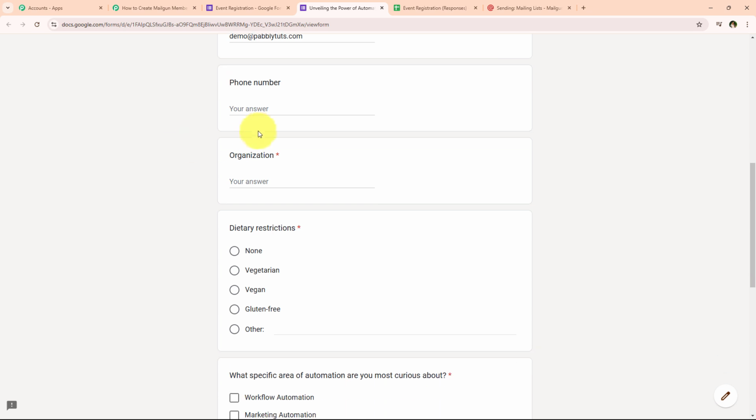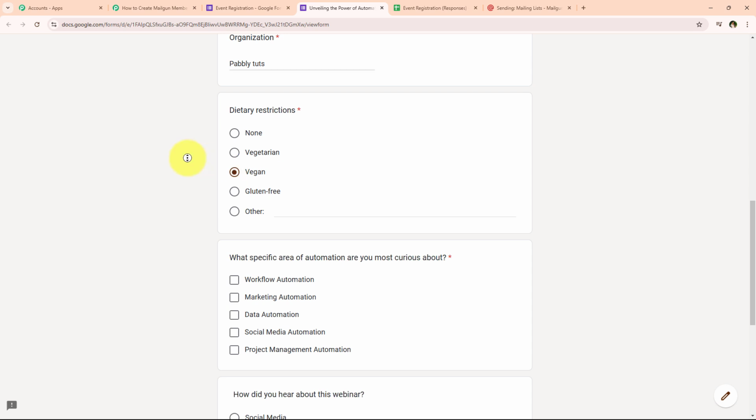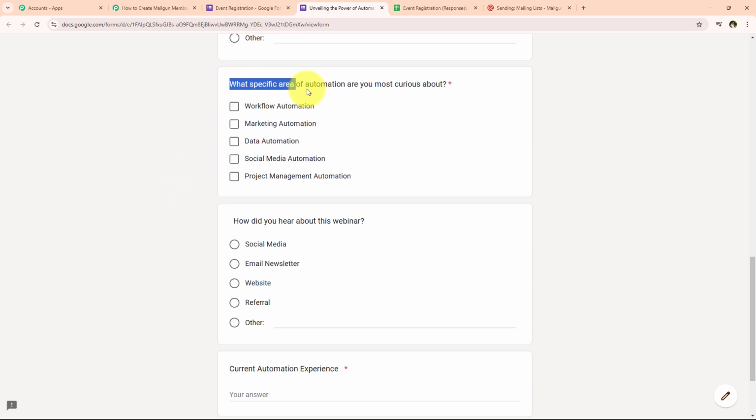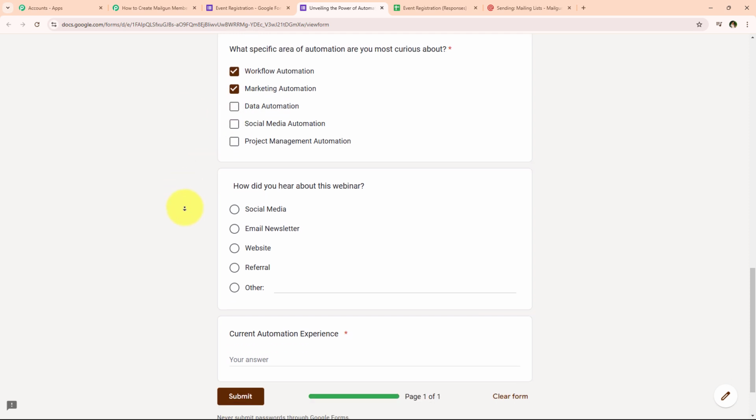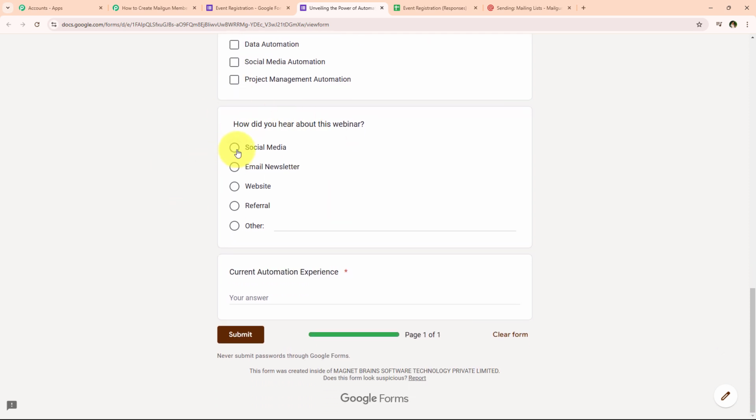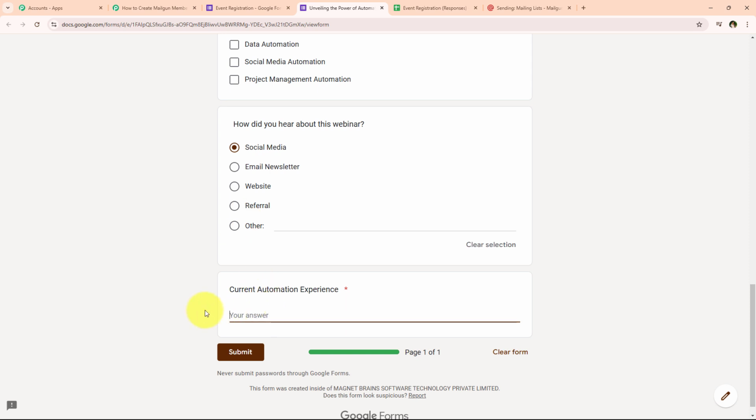And after entering this email, we are going to move on towards the phone number. So for my phone number, I want the phone number to be this. We are going to enter it. For the organization, let's say that I'm going to keep it as Pabbly Tudes. So I'm just going to enter Pabbly Tudes right over here. And now it is asking me for the dietary restriction. So I'm just going to keep it as vegan. It is saying what specific areas of automation are you most curious about. So I'm just going to select the same. And now it is saying how did you hear about this webinar. So I'm just going to select social media. Over here for the current automation experience, I'm just going to keep it as none and click on submit.